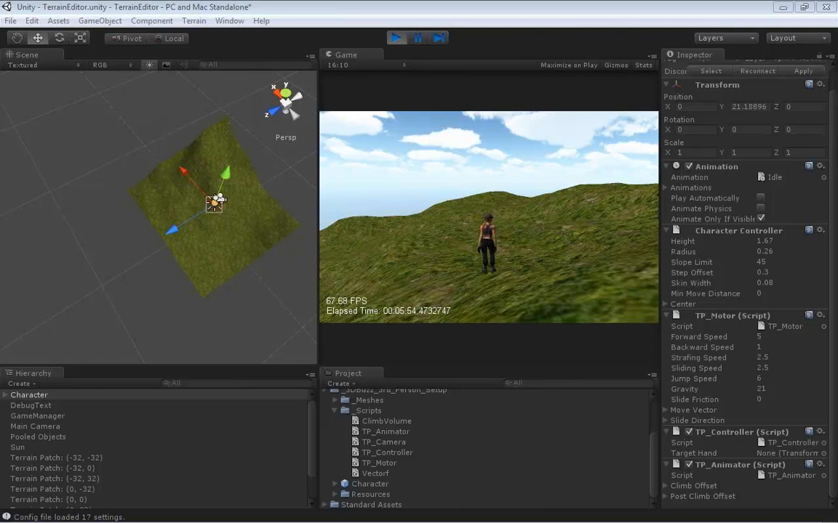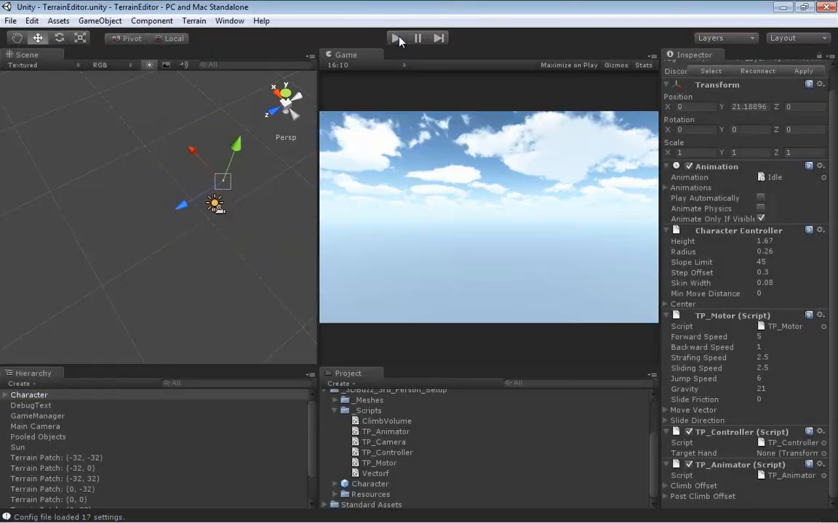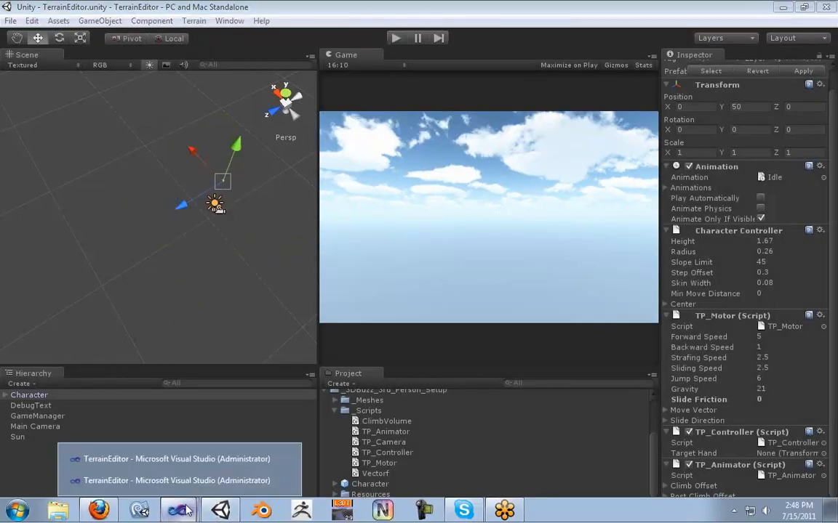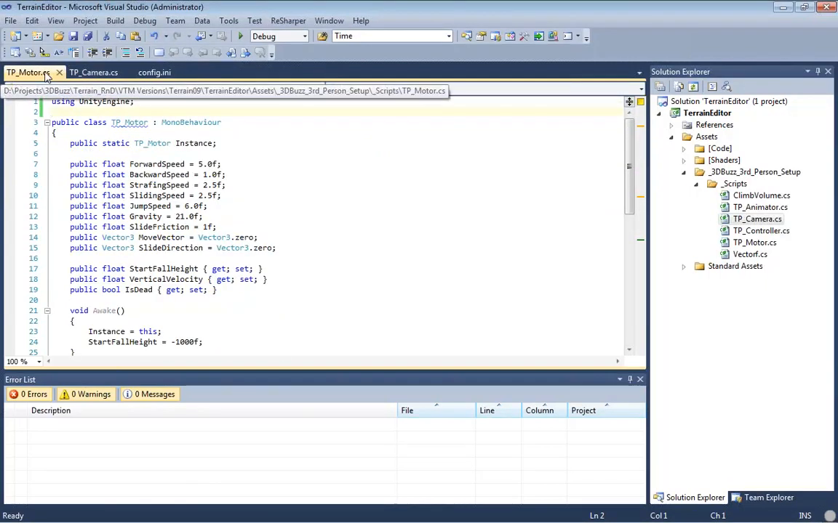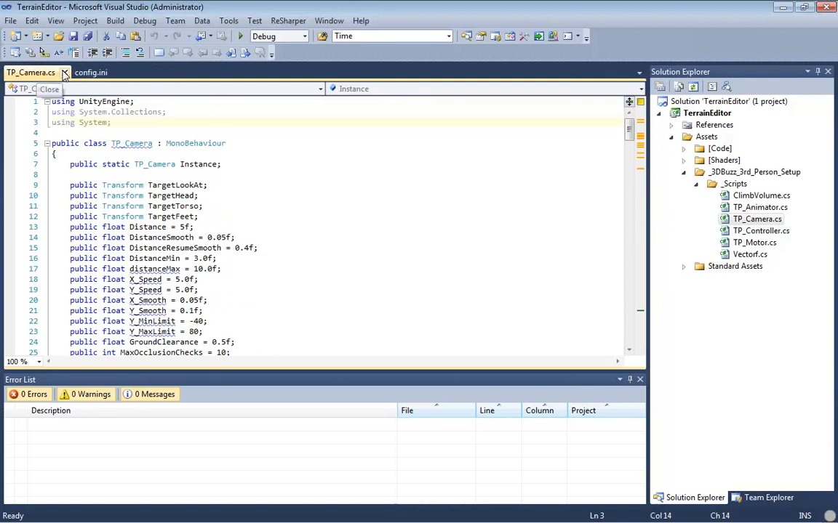Cool. So I guess we can start coding it up. Let me go ahead and stop Unity and bring up our code. Let's close out a couple of these things that we had open when we were fixing the issues with the third-person controller.